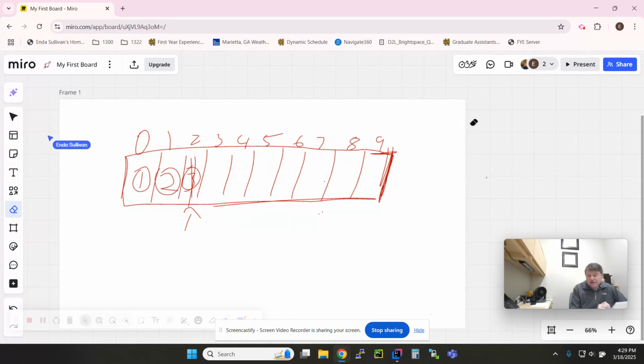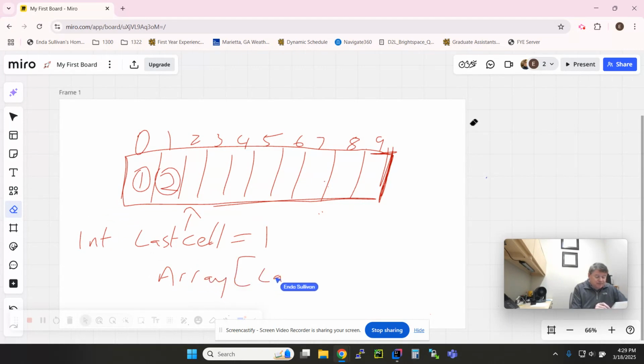Okay, so usually if I was going to do that, I would keep track of some variable, which would just be an int, and I'd call it last cell or whatever you want to call it. It doesn't really matter. And right now, that would be equal to 1 because the last cell that has actual data in it is cell number 1. And then if I get a pop call, I simply return the array at last cell, and that's going to return for me the number 1.